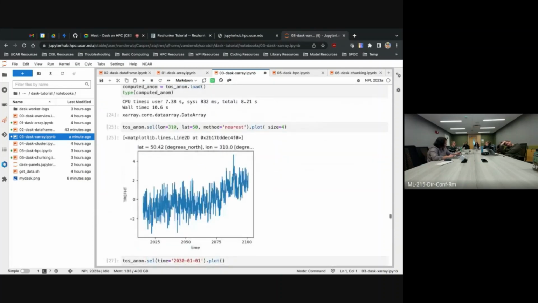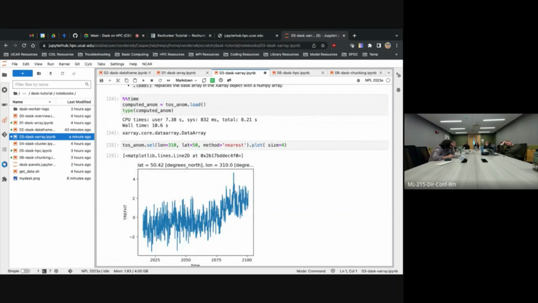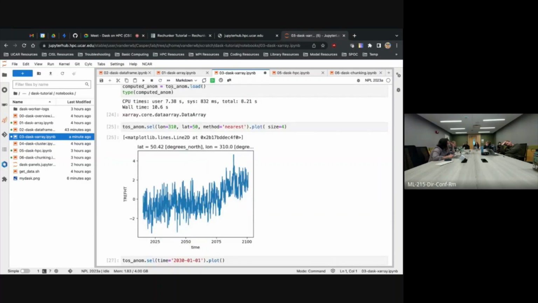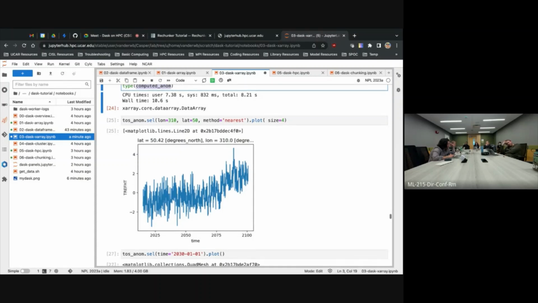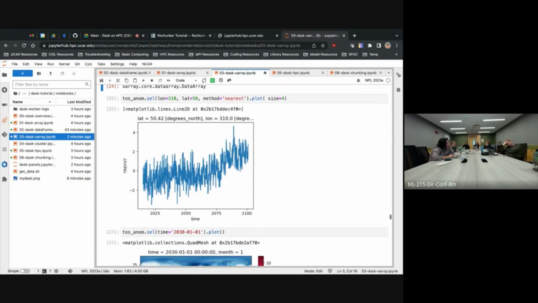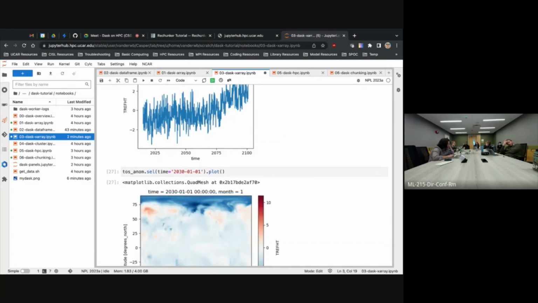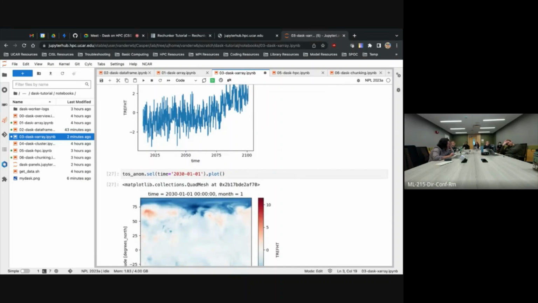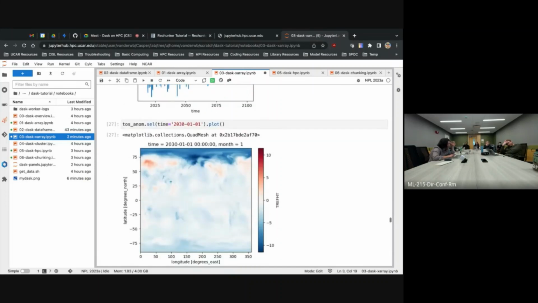So let's see. Here I'm also checking the type of the data after loading it, and also selecting one point and plotting it. I'm not actually running the cells now, because I'm afraid I will get a similar error.